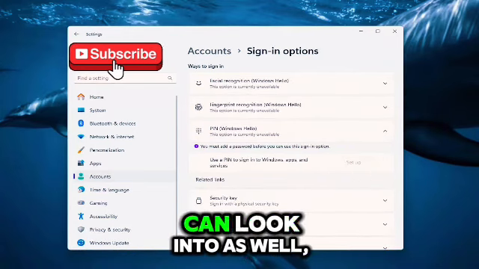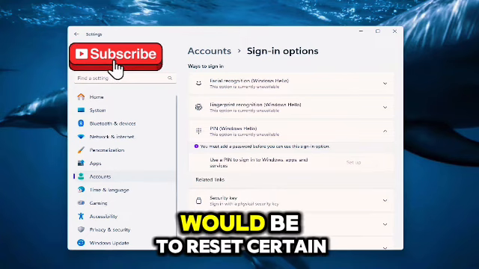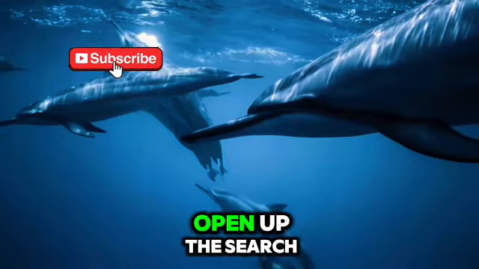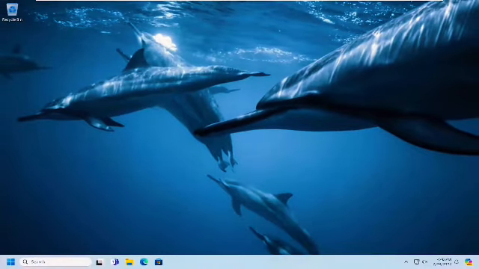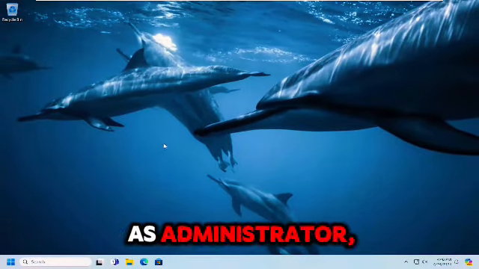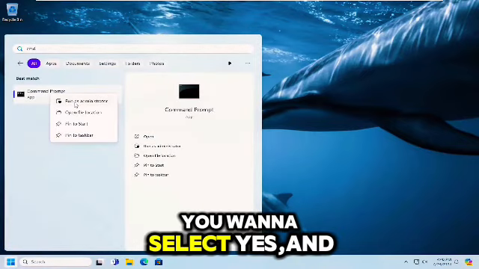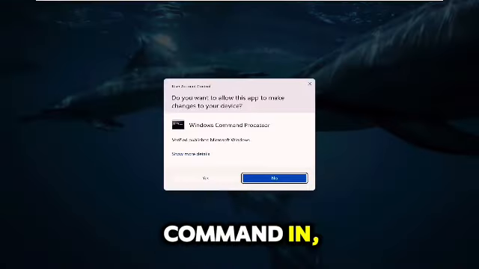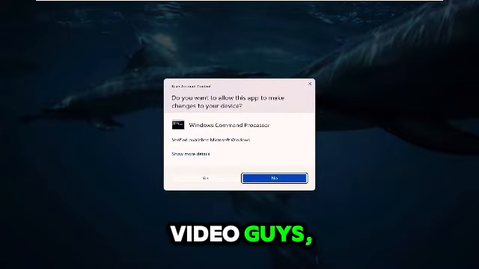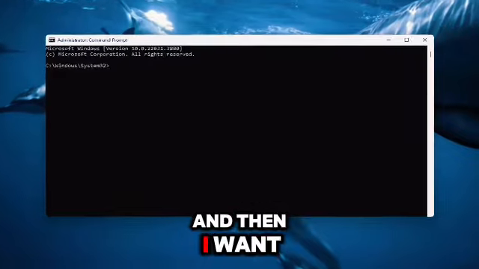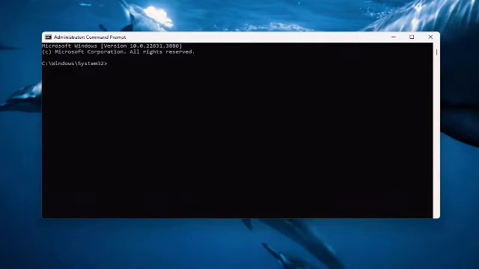One final thing we can look into as well would be to reset certain file permissions. So if you want to, open up the search menu and type in CMD, right-click on it and select Run as administrator. If you receive a User Account Control prompt, you want to select Yes. Now I'm going to have a command in the description of my video, guys. I want you to copy it from the description of my video, and then I want you to paste it into the command prompt window.